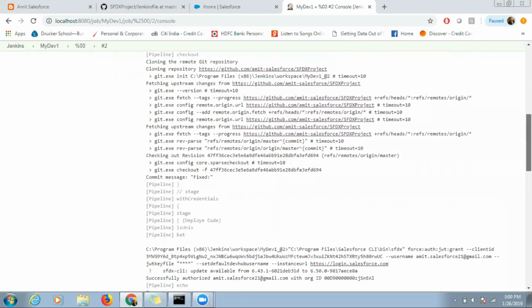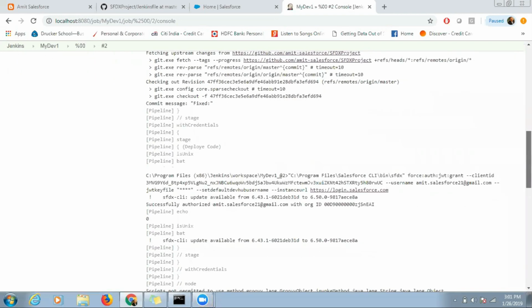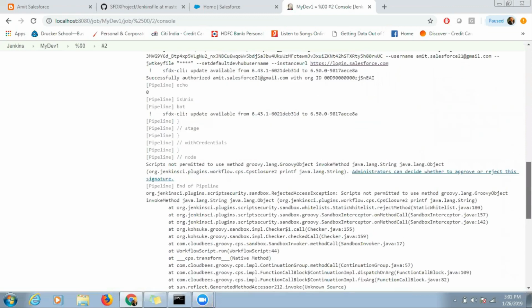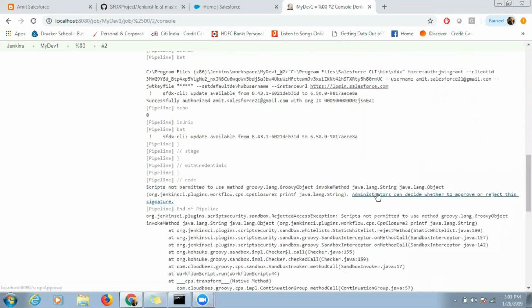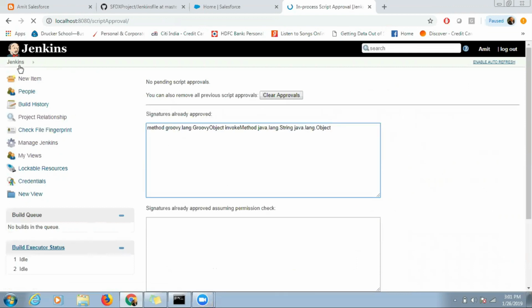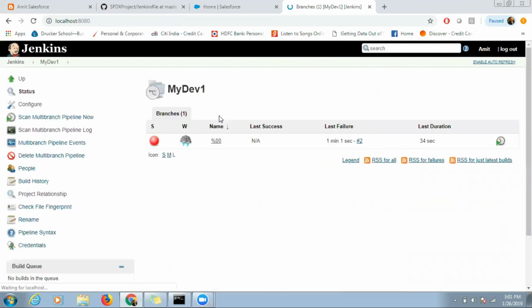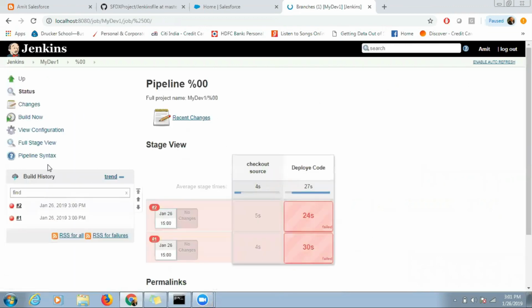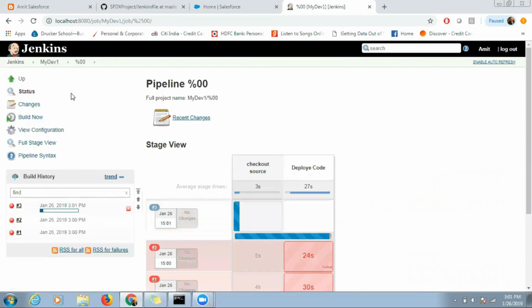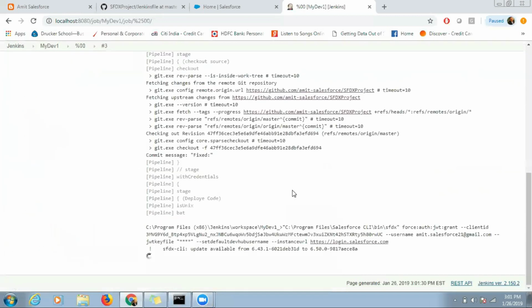Now you can see that we are able to get the environment value now. And the build failed again because of this access issue. Click here and click on the approve. Now go back and try to execute the build again. Build now. Click here, click on the console log.